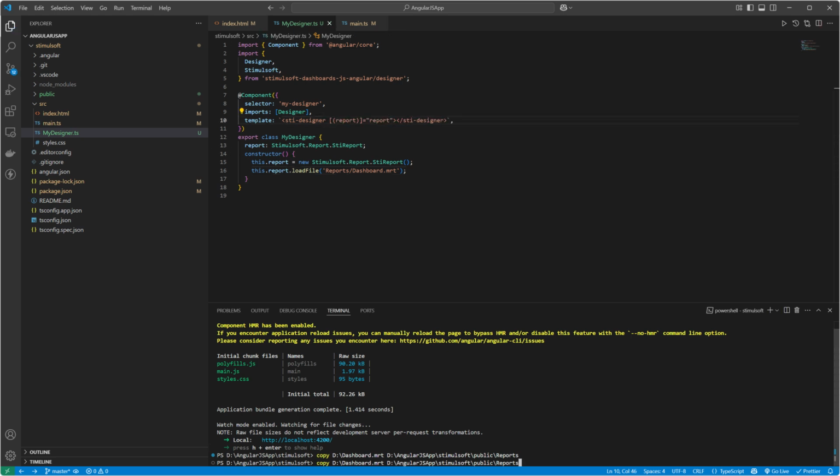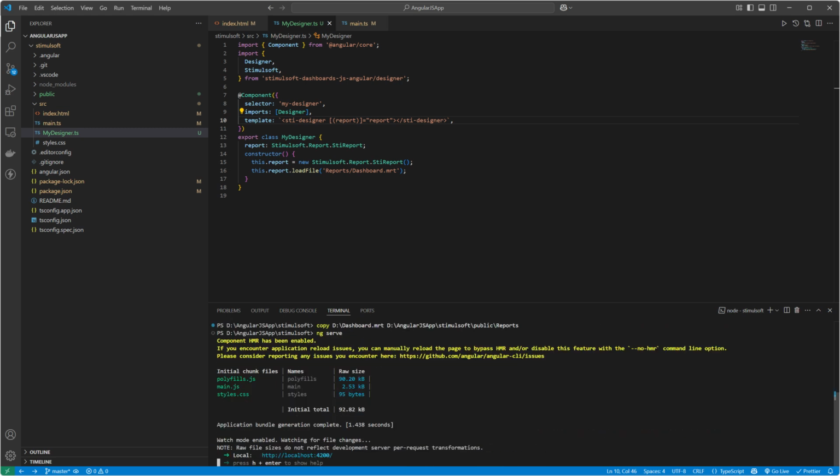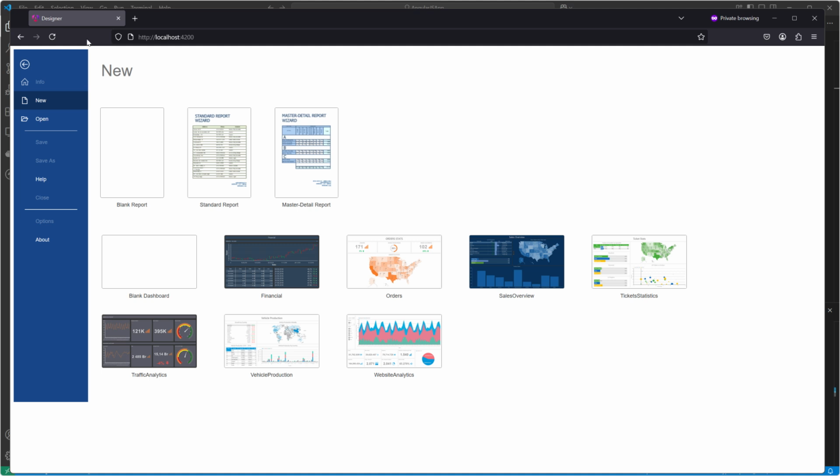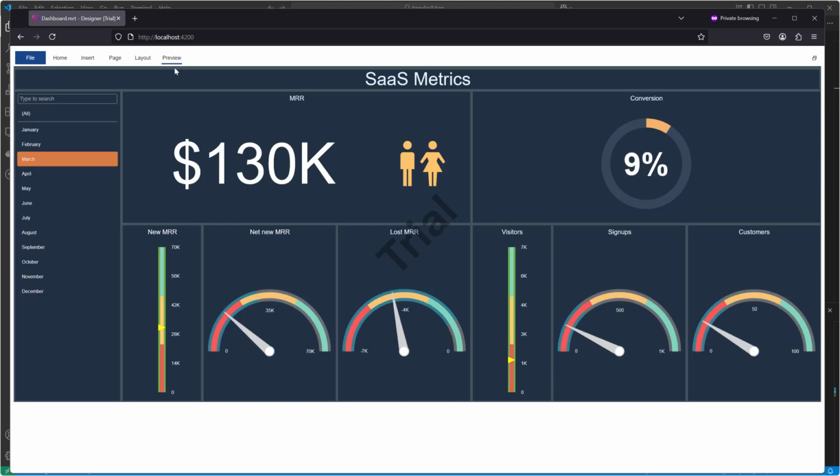Run the project. Reload the page in the browser. Now a dashboard will be loaded into the report designer. Click Preview to show the dashboard.